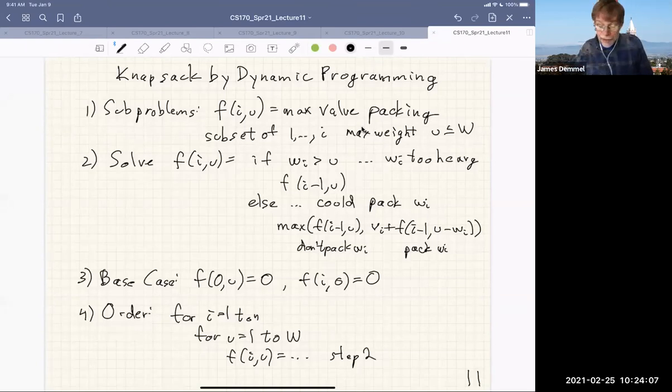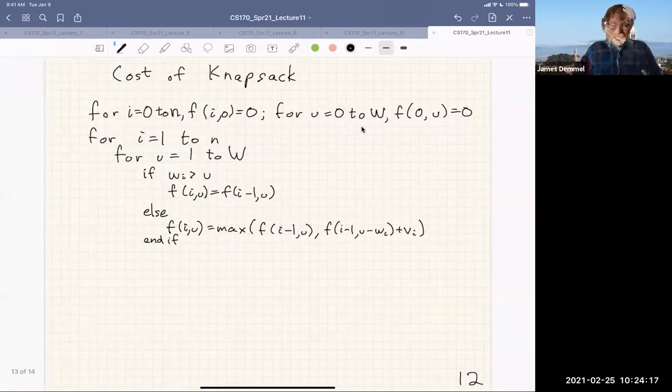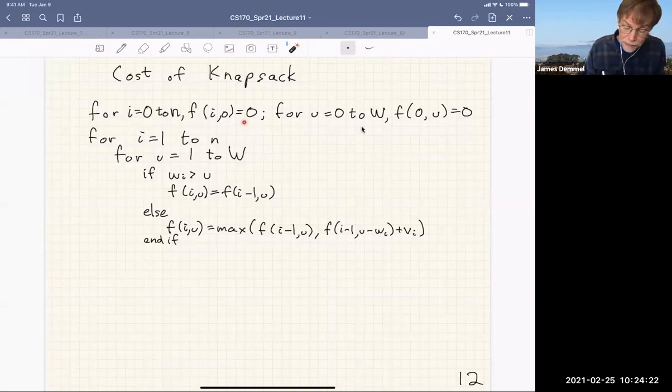And so the last thing I want to ask about this is how much does it cost? So let's look at this code here. I've written out the code entirely to make it easy. I begin by initializing all the values of F sub I comma 0 to 0, all the values of F sub 0 comma U to 0. So these two inner loops are cheap. And then here is the code for everything else.